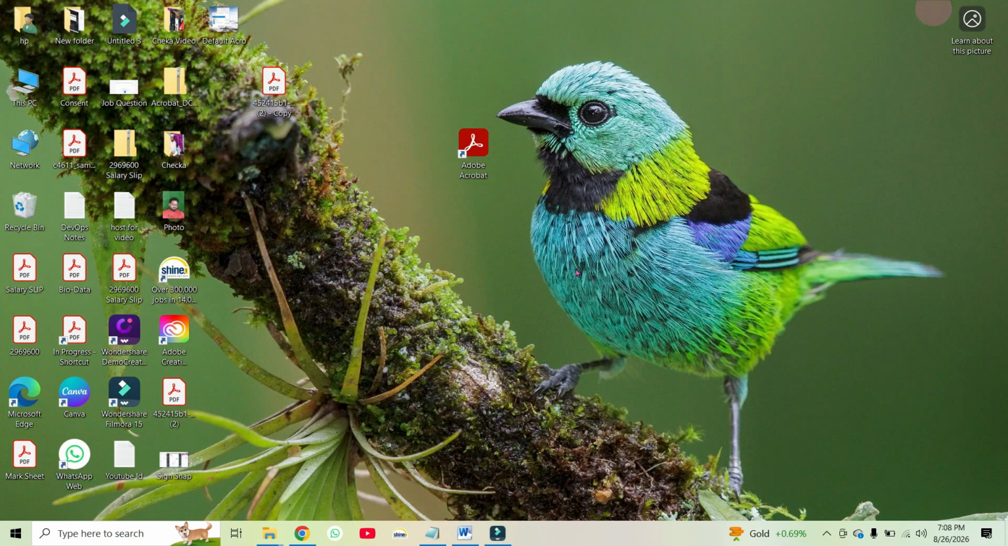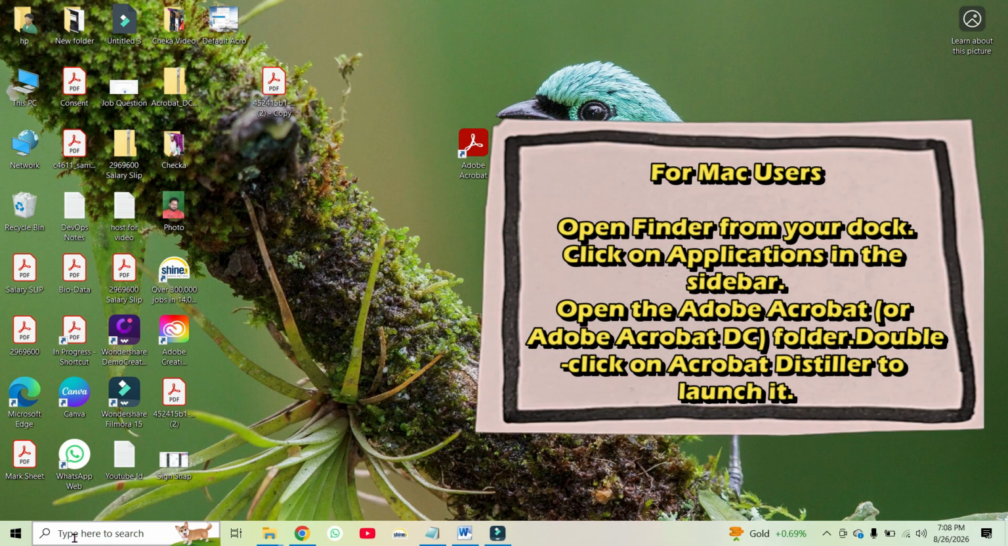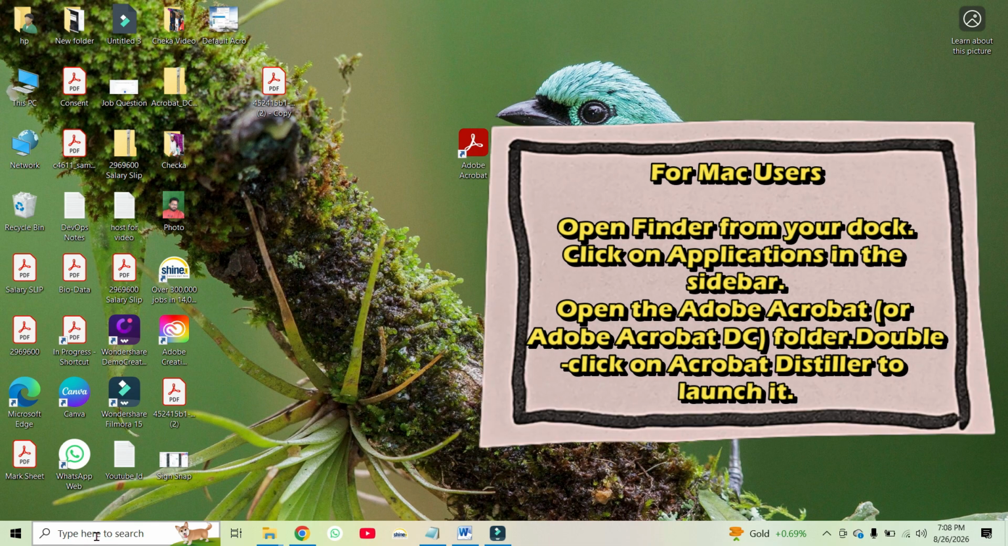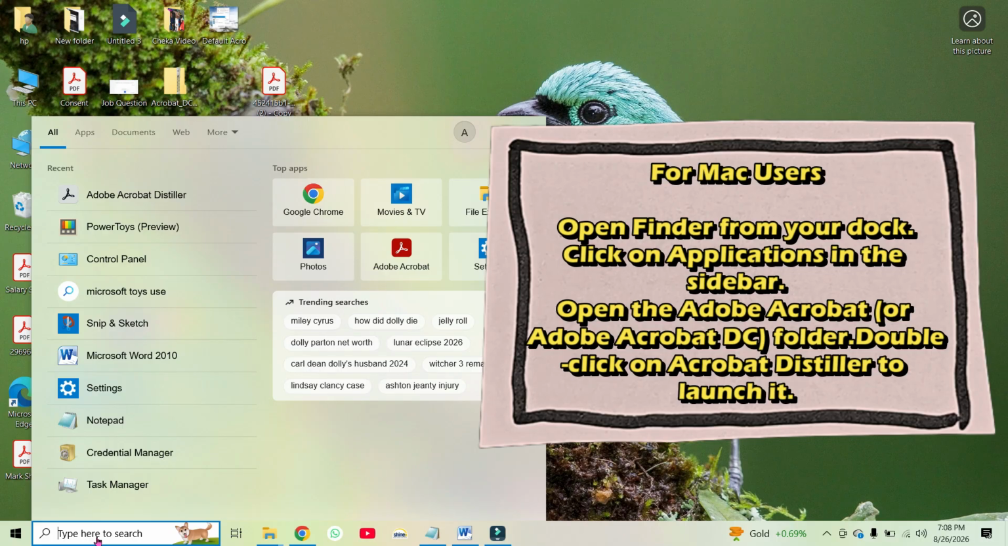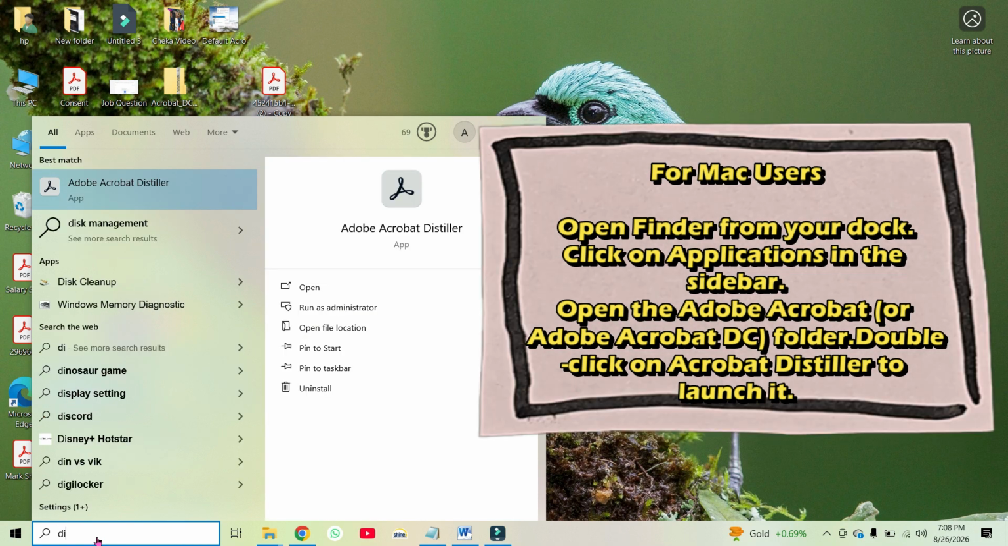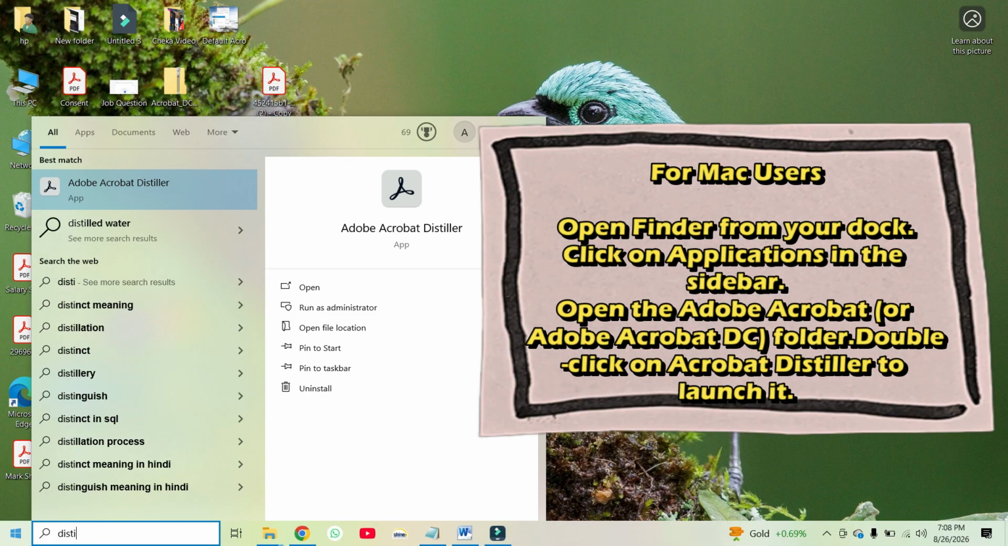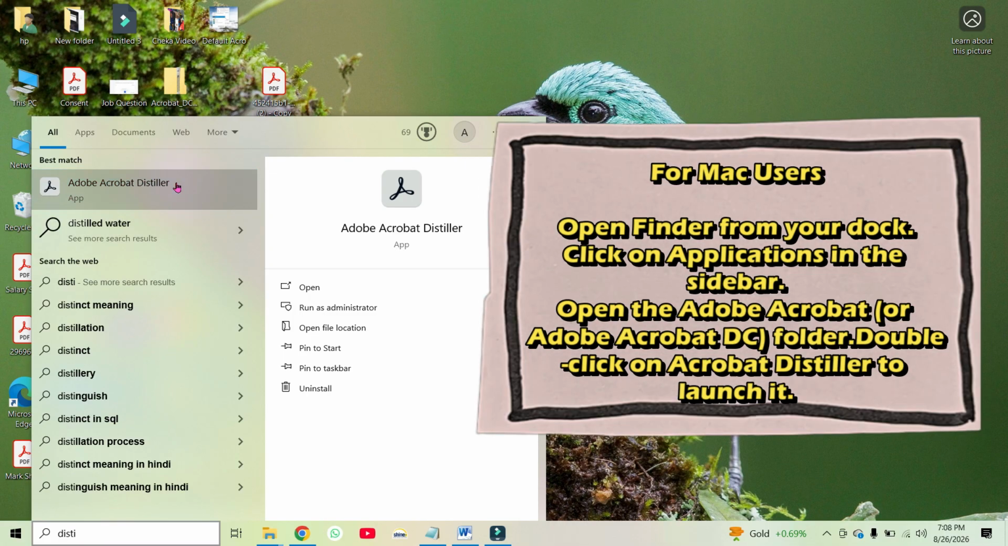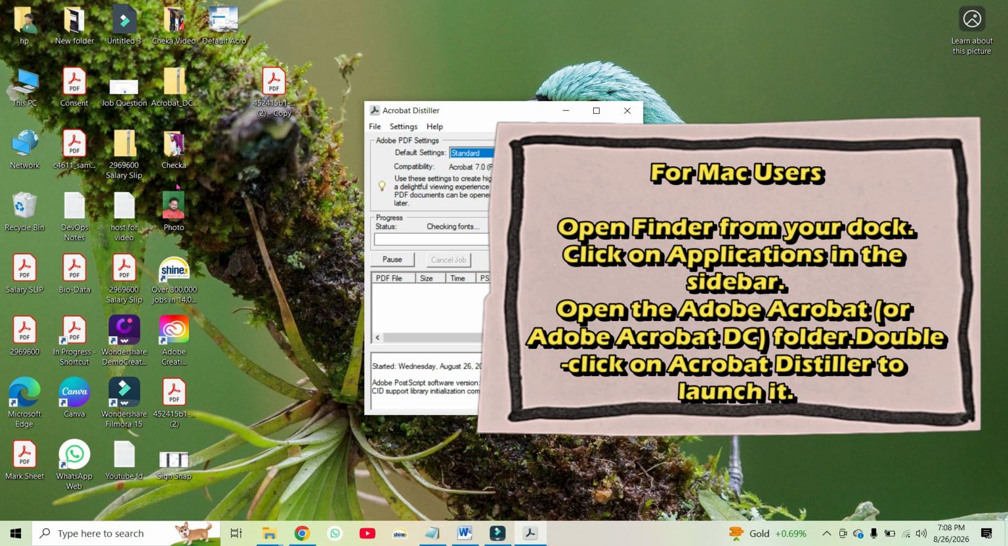So in this case, the very first step you're going to try is go to the search button right beside your start button and type Acrobat Distiller. Just type Distiller and it will show up here. Open Acrobat Distiller. It will ask you to sign in.